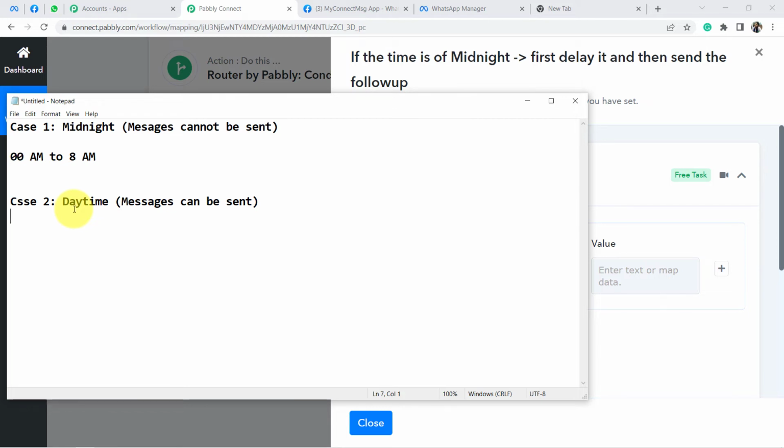Alright, and here in case 2 I want to send the messages after 8 a.m. to 11:59 p.m. Again, I will write it in the 24 hours format. So in place of 11:59, I will write it as 23:59. Let me first remove this PM AM because I am going to set this condition in the 24 hours format. So case 1 is midnight, case 2 is daytime, and between 12 o'clock and 8 o'clock I do not want to send the messages, and between 8 a.m. and 23:59 I can actually send the messages.